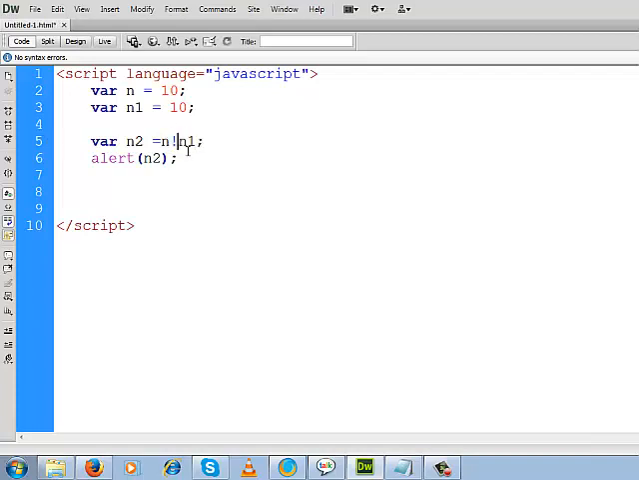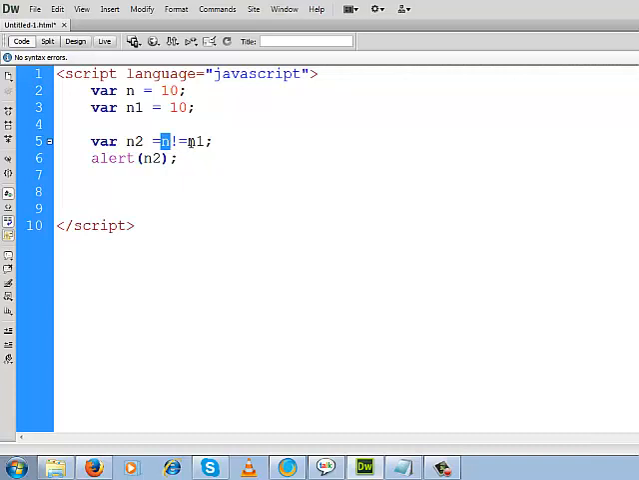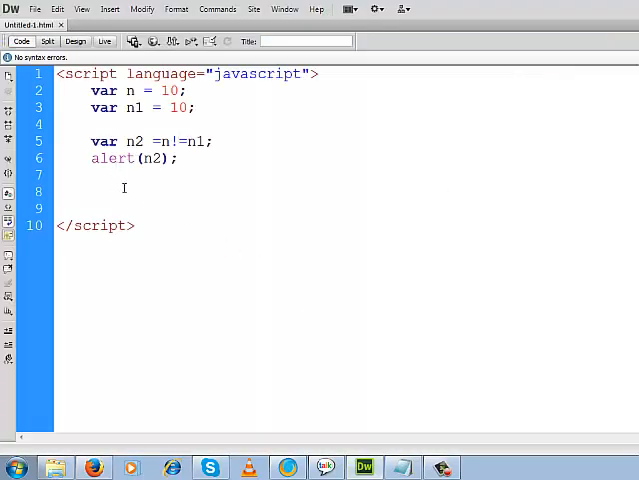Now if I write not equal to here, n not equal to n1, inside n there is 10 and inside n1 there is also 10, so both are equal. But what we are saying here is not equal to, that means it will return false, because 10 is equal to 10, that is true. So let us see what is inside n2, right? Okay, look, we are getting false here, right?